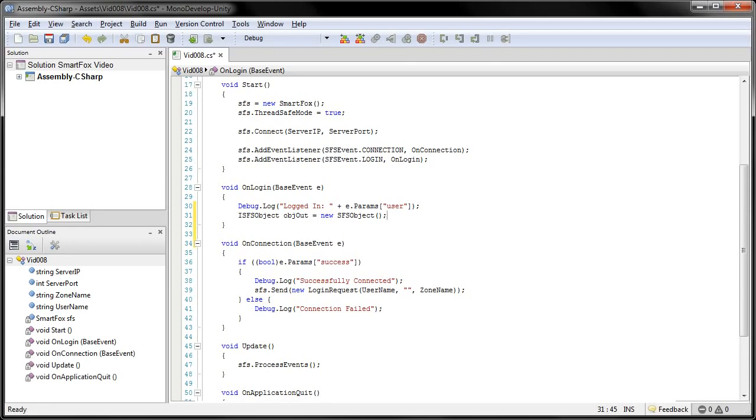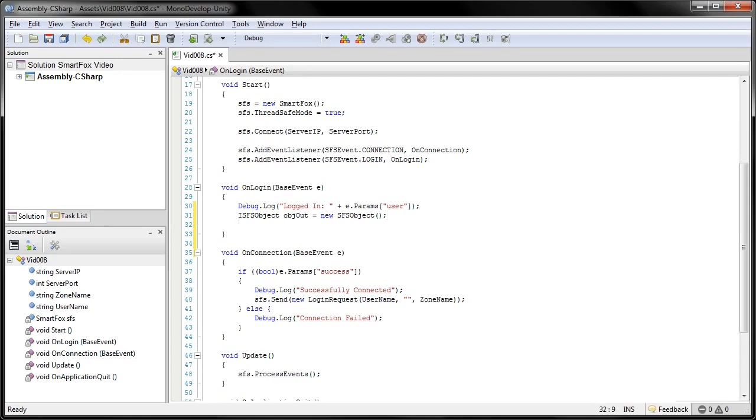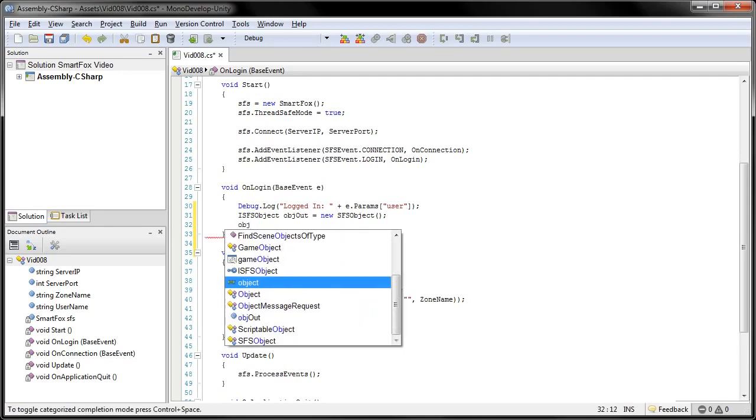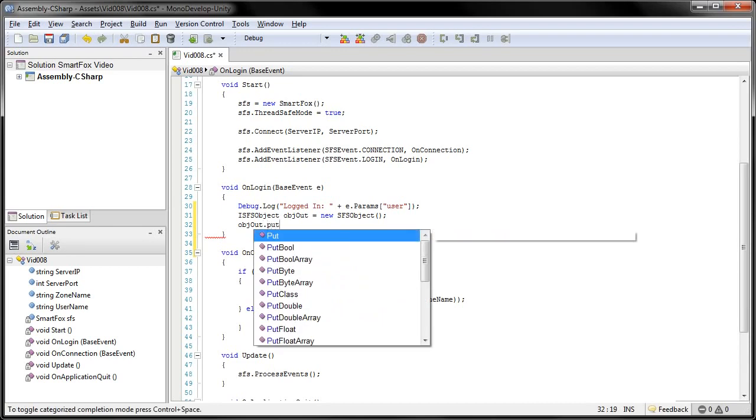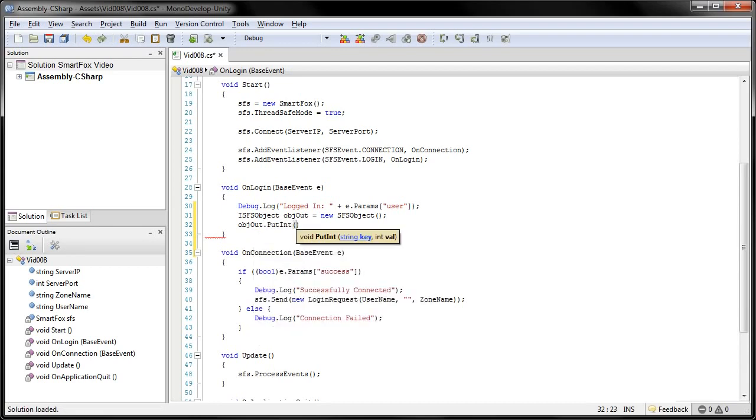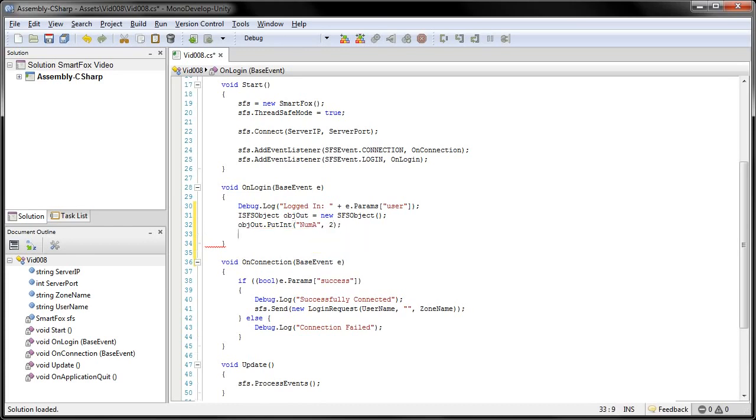The two values that the extension is going to be looking for are both integers. So we're going to add those to the object now. To do that, we go obj out .putInt, and this requires a key name, which the extension is looking for one called num a, and also takes in a value, which we'll just make 2. For the second one, again obj out putInt, and the second value it's looking for is num b, and for the integer value, let's make this one 5.